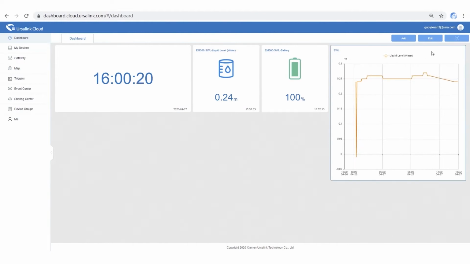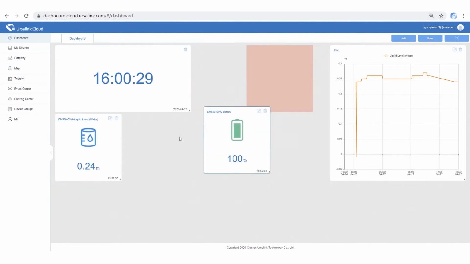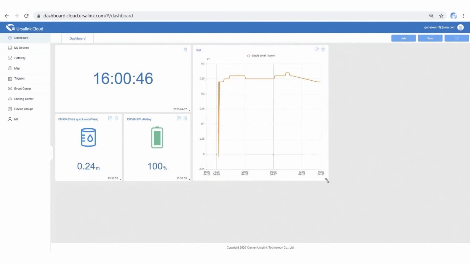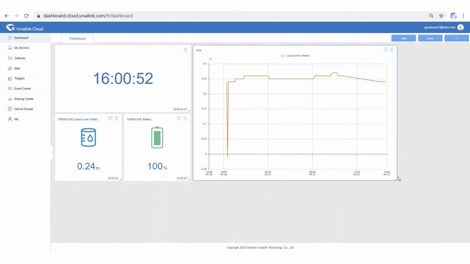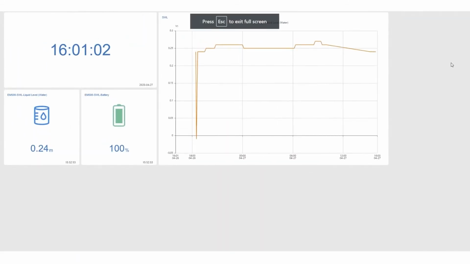Also, you can drag and drop widgets to rearrange them. Click Save button, and now we have a friendly and intuitive dashboard in front of you.